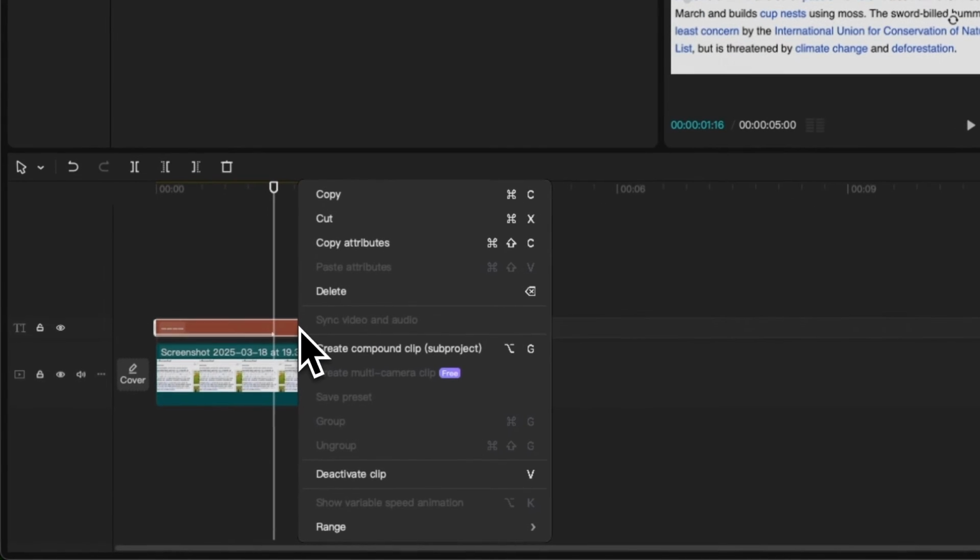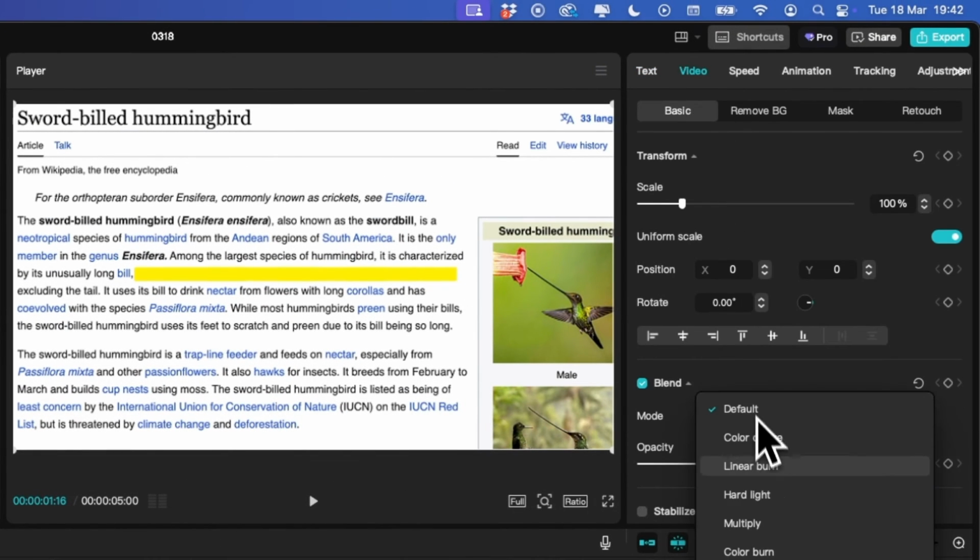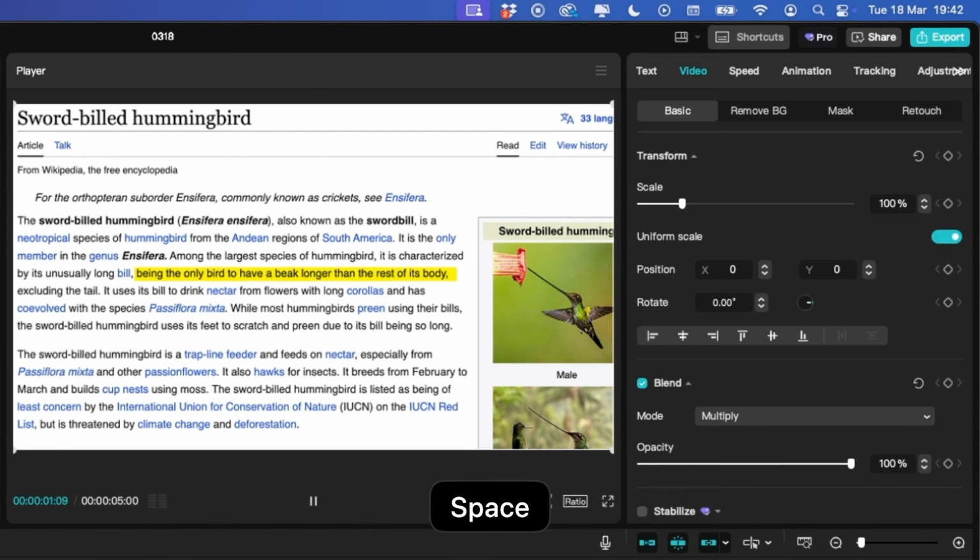Next, right-click this new text layer and select Create Compound Clip. Then we need to come up to Video and then select Blend and then change the mode to Multiply. And that's all there is to it.